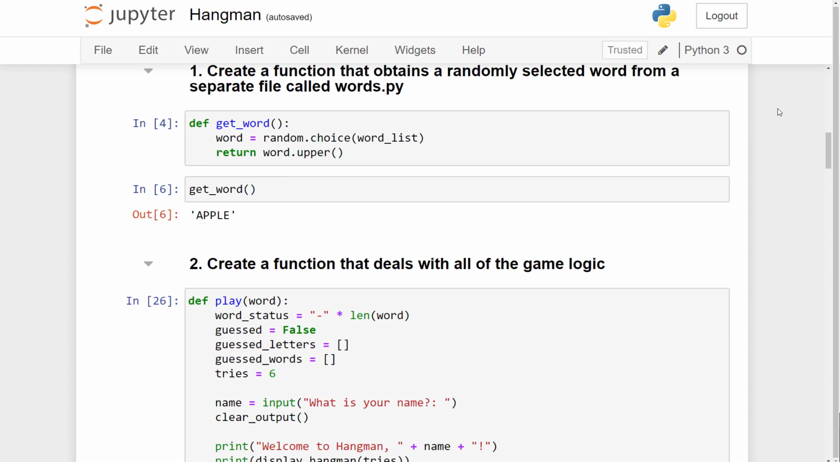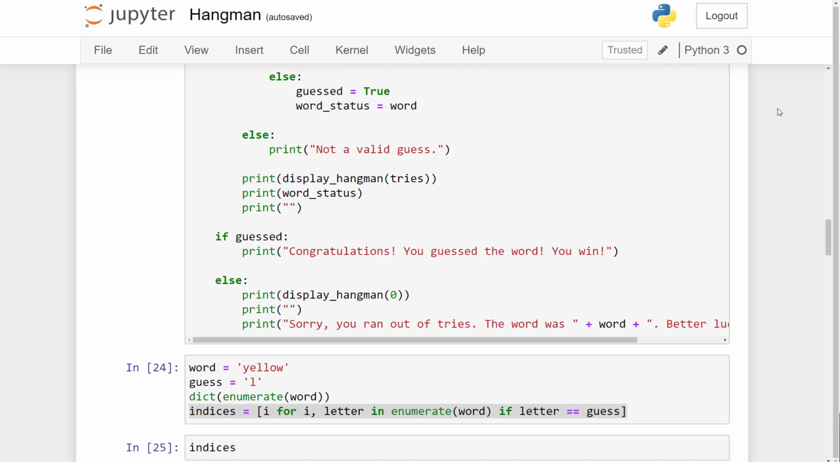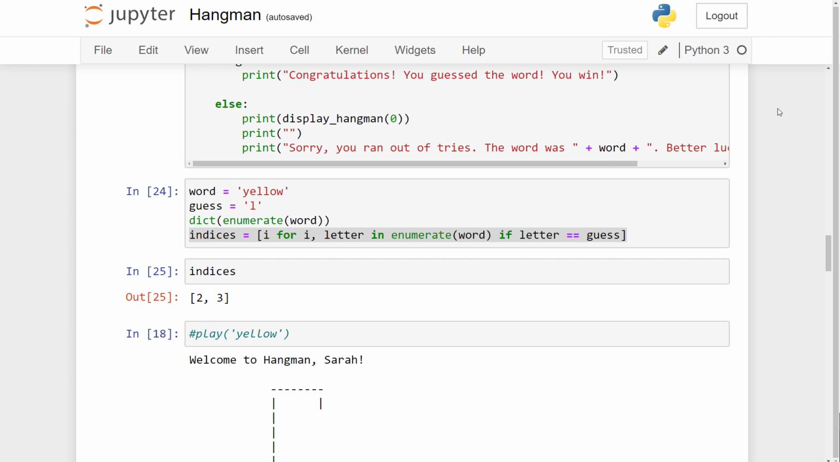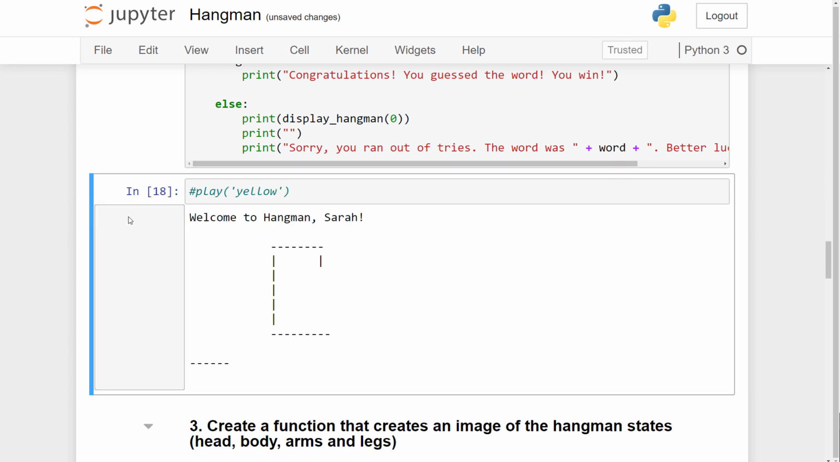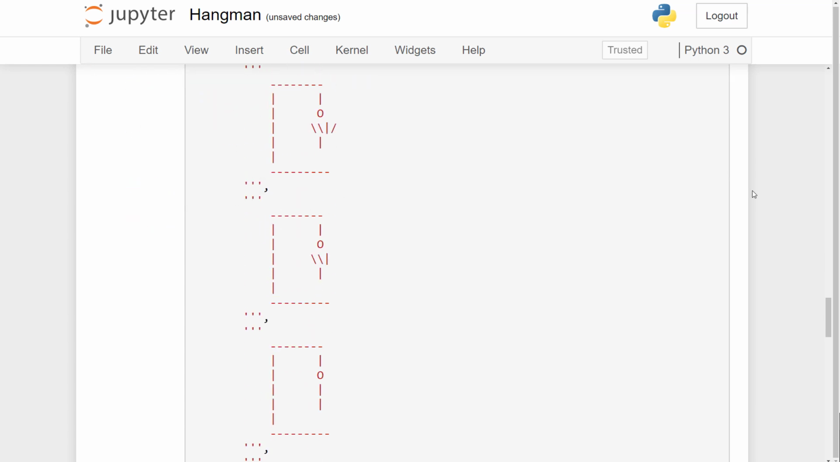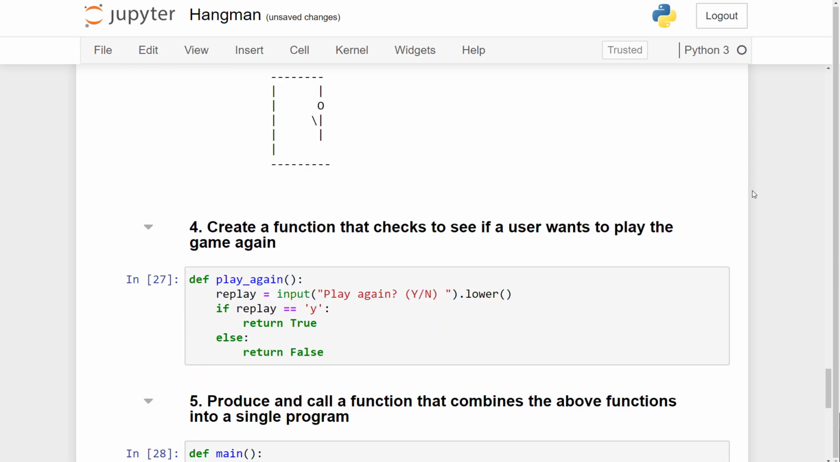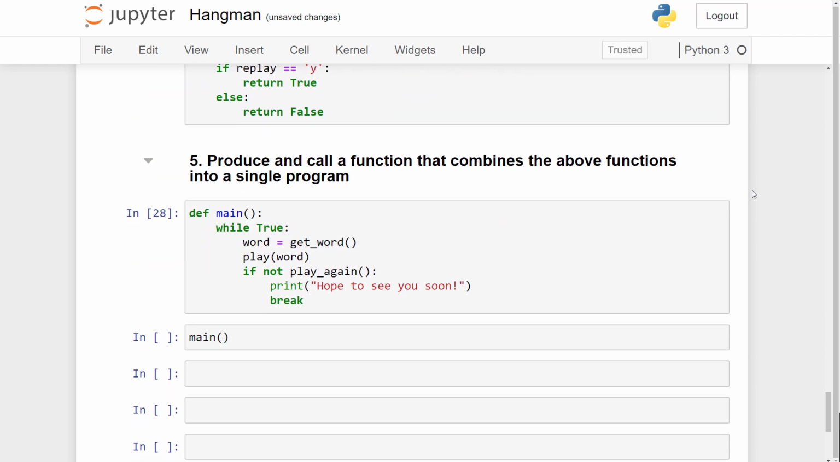We've then created a function that deals with all of the game logic. We have a couple of code cells here that we use for testing purposes, so I'm going to delete these now, seeing as we no longer need them. We then created a function that stores the different Hangman states in image form that we return in list format. We created a function to see if a user wants to play the game again, and then we produced our program at the end in a single function which we then call.